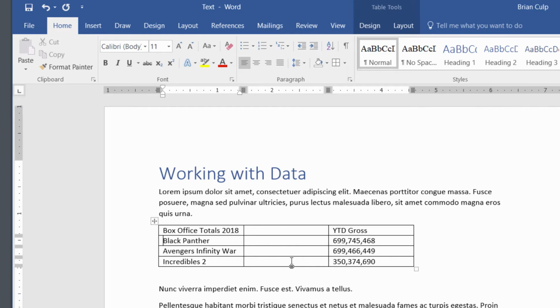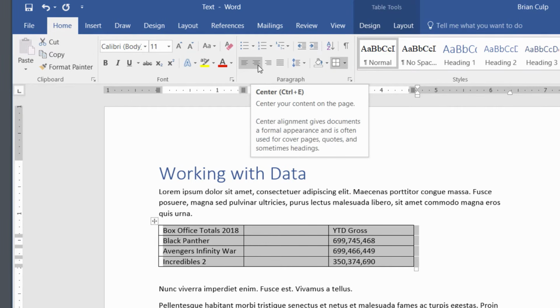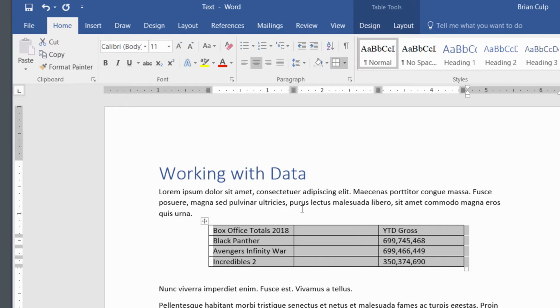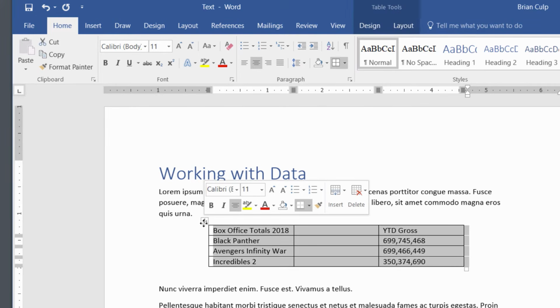Now, once you've done those things and entered in whatever you want, you could enter in the stats from your favorite baseball players or your favorite soccer team or whatever, you then will want to select the entire table, go to the paragraph grouping in the Home tab, and let's go ahead and center that table. Before we leave things off in this opening lesson, let's select the table once again.